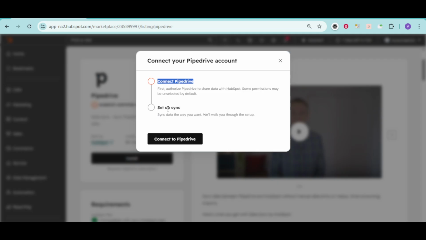While following the authentication prompts, keep an eye out for any additional permissions the app may request. Granting these permissions is often essential for the app to function fully and integrate seamlessly with your HubSpot account. Once you've successfully authenticated and granted the necessary permissions, your app will be connected. And there you have it. By following these steps, you've successfully connected a third-party app to HubSpot using data sync.